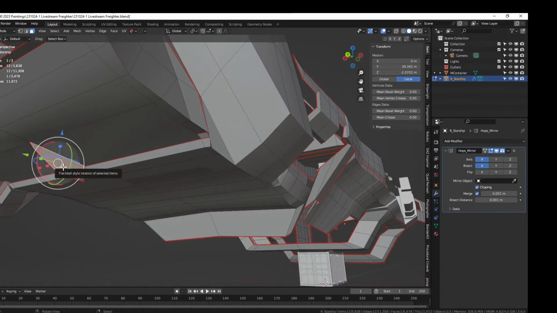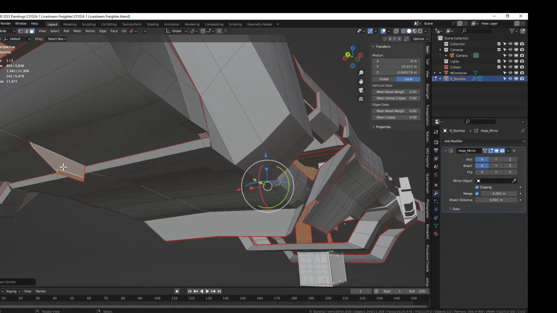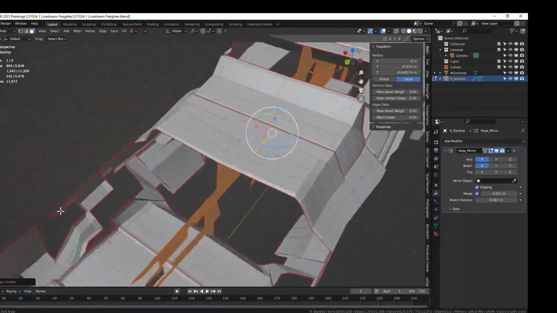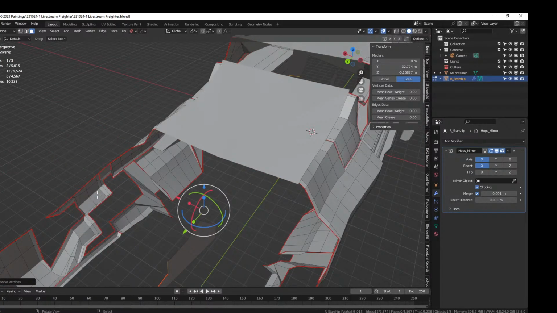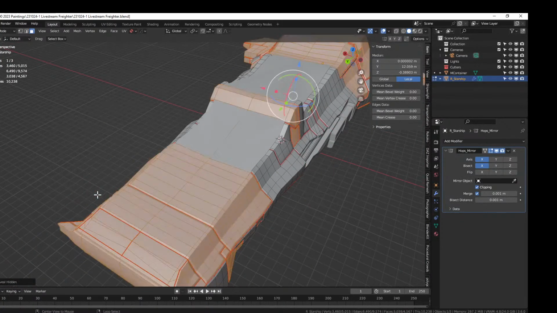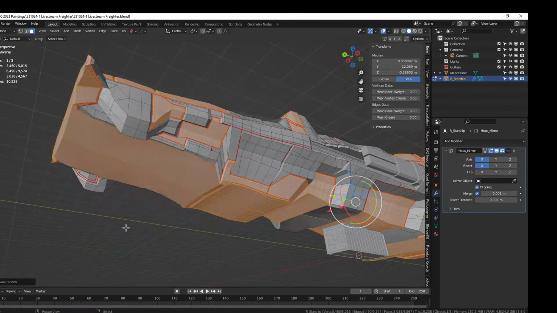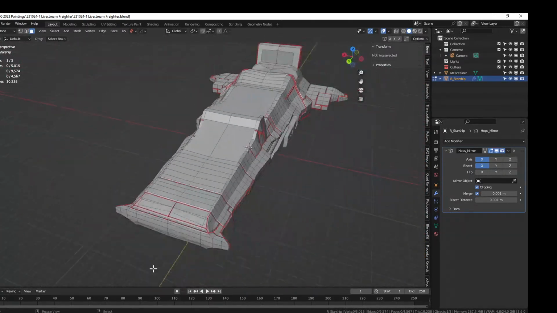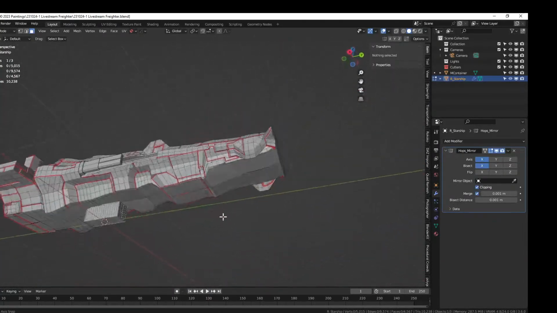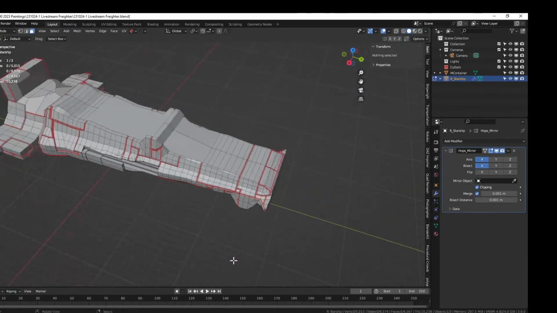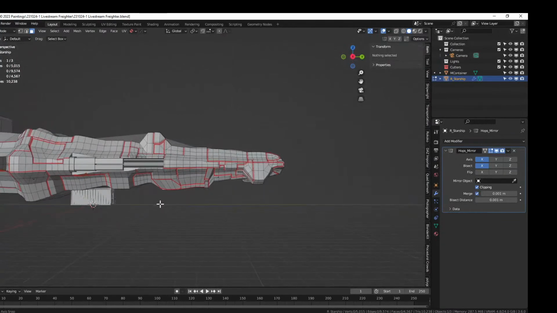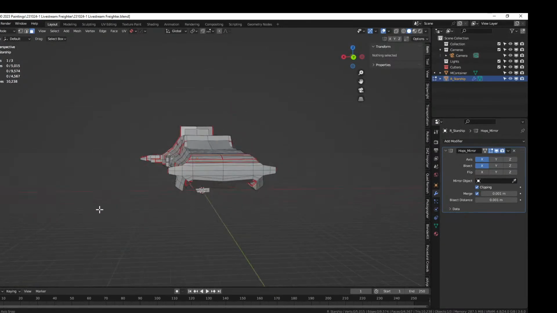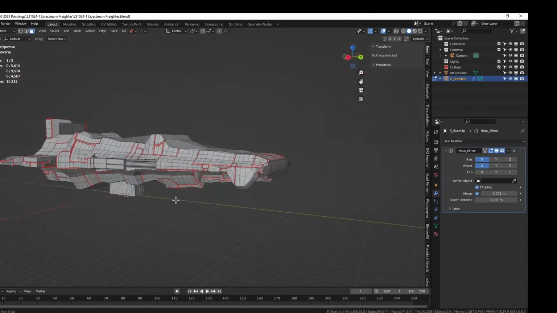Let's see. Shift G, coplanar. It's stuffed right down the middle, which we don't need. X, dissolve vertices. Did it empty anything? Do we still have a ship? We still have a ship. Cool. It did flatten out some of the other stuff, but no, that's good. No, I like that. Okay. Cool.